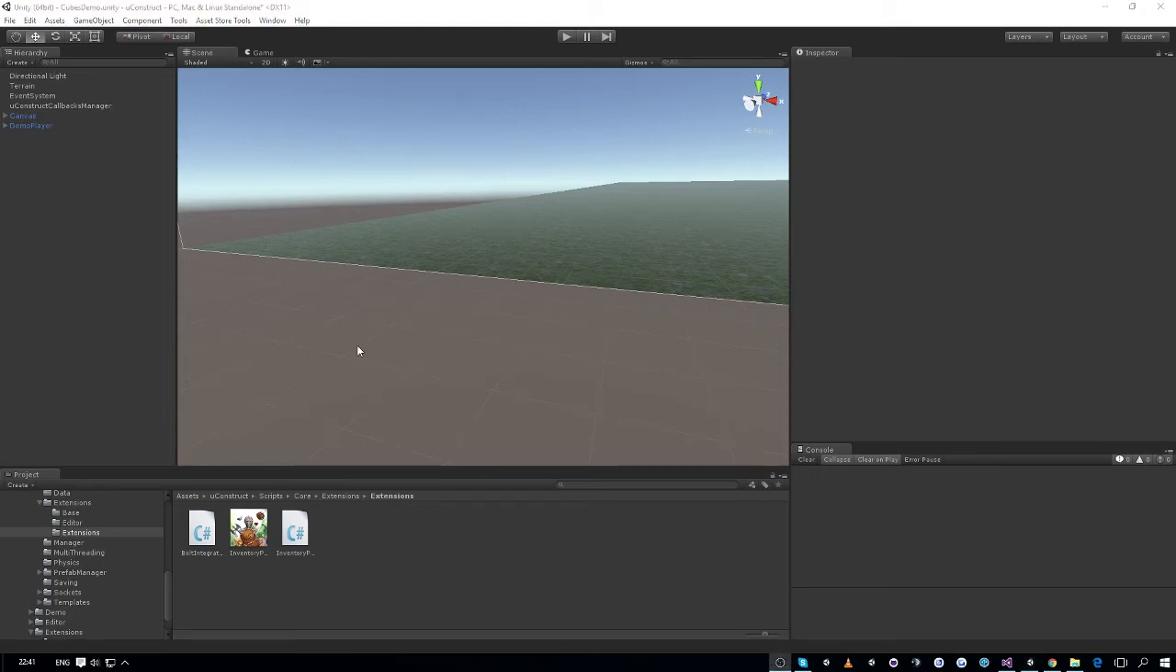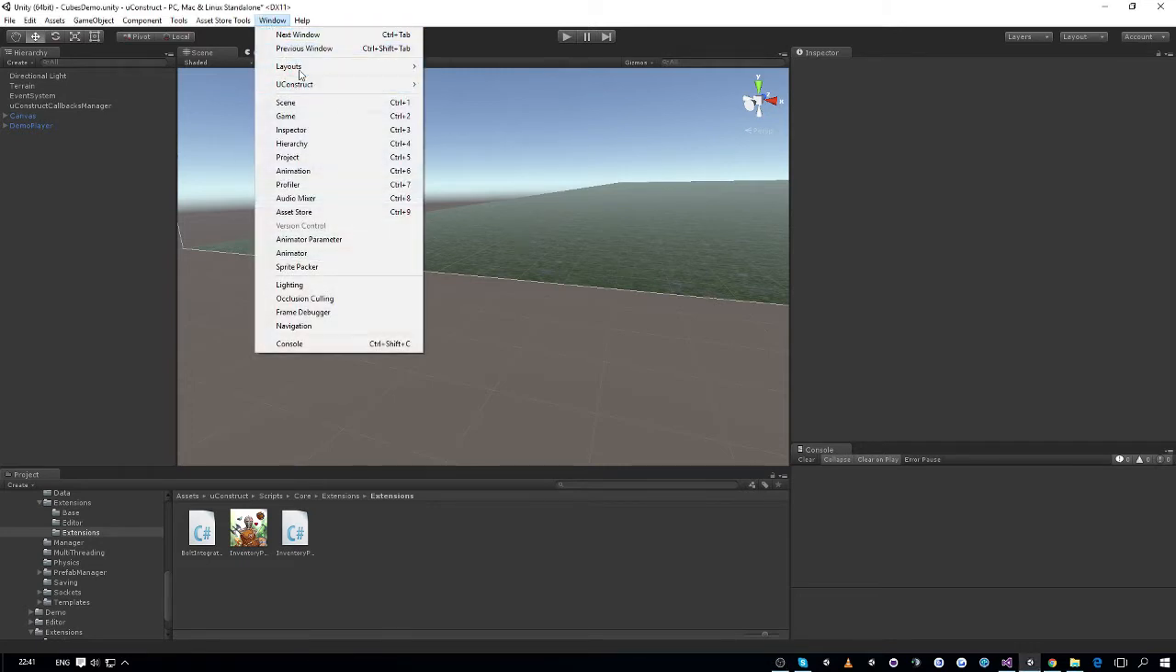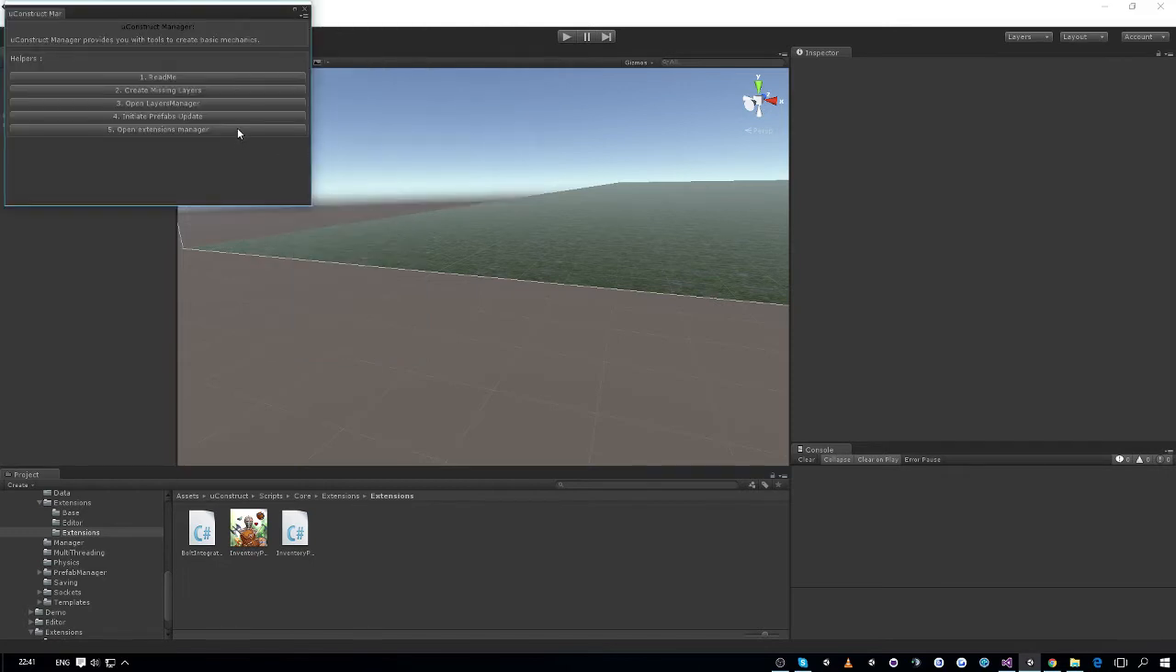Hello everyone, welcome to another tutorial of uConstruct, and this tutorial is going to cover the extension system that I've been working on. You can open it up by going to uConstruct, uConstruct Manager, and then into the Open Extensions Manager.